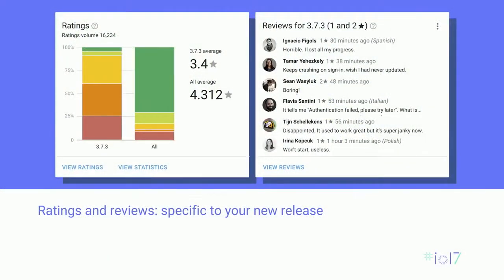So I showed you crashes and ANRs. Releases aren't all about app health, though. You also want to see ratings and reviews specific to your latest version. When the average rating for your current release is well below that of your overall rating, you may want to start looking into your 1- and 2-star reviews to see what's going wrong, and possibly even move on to halting your release.